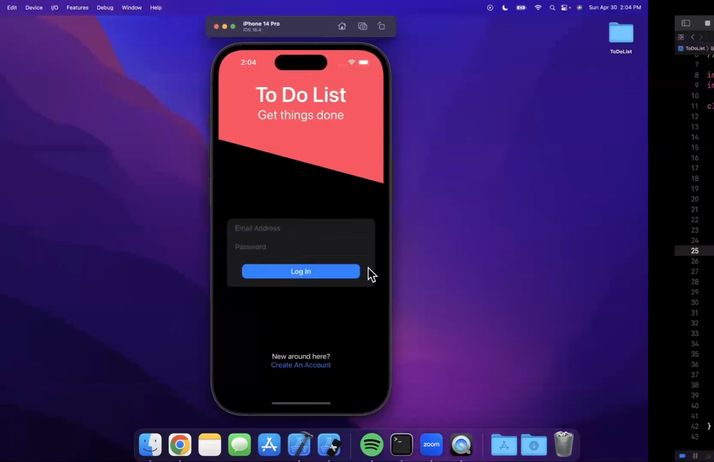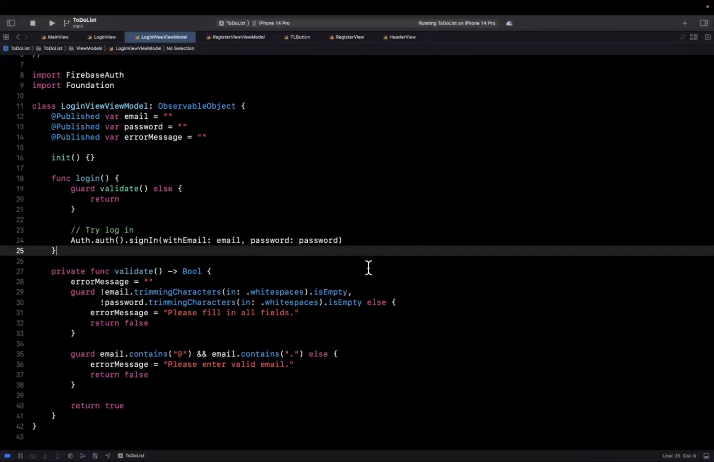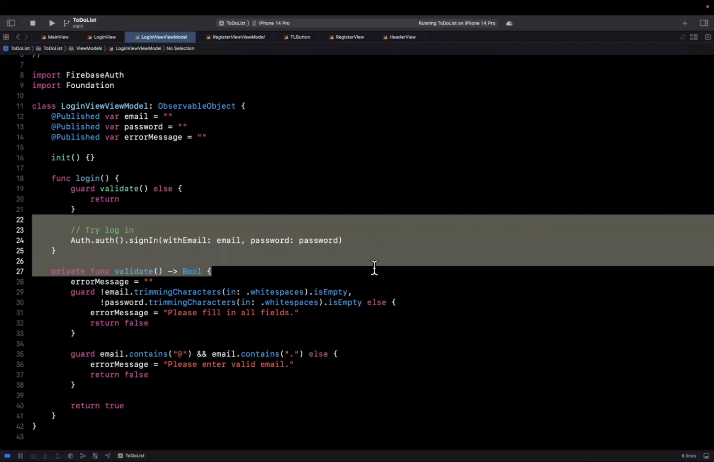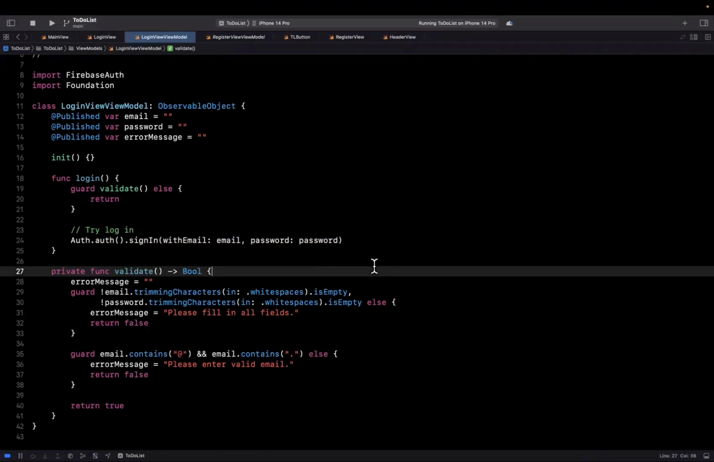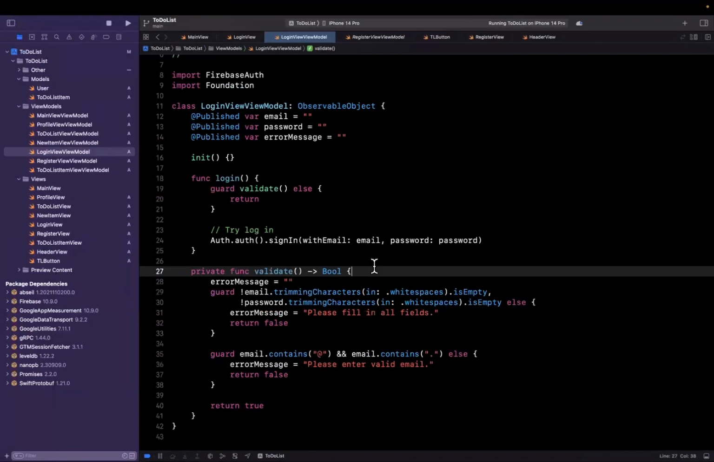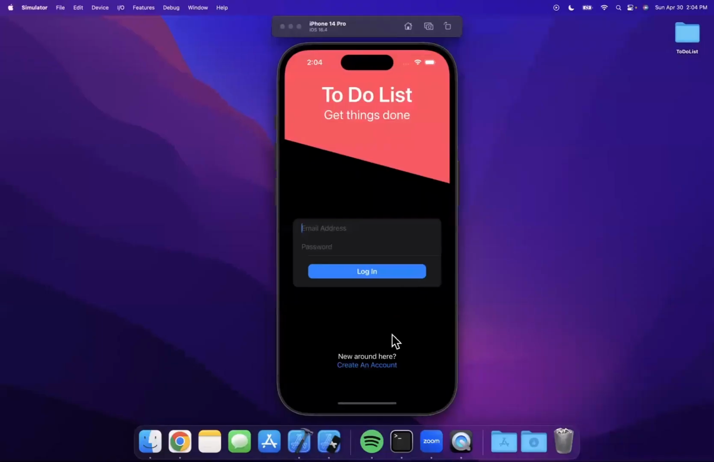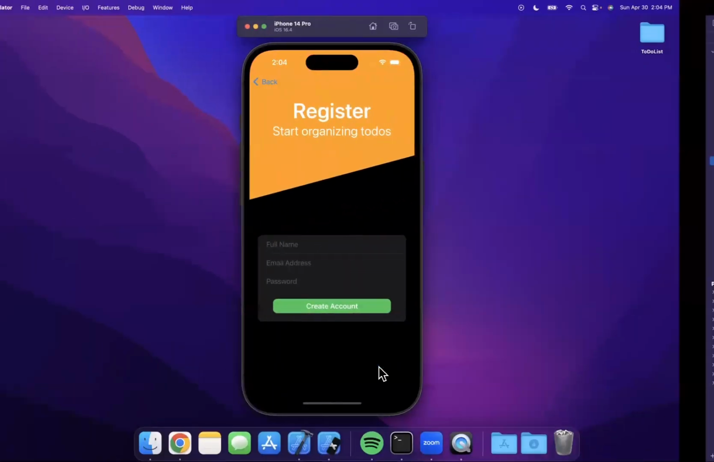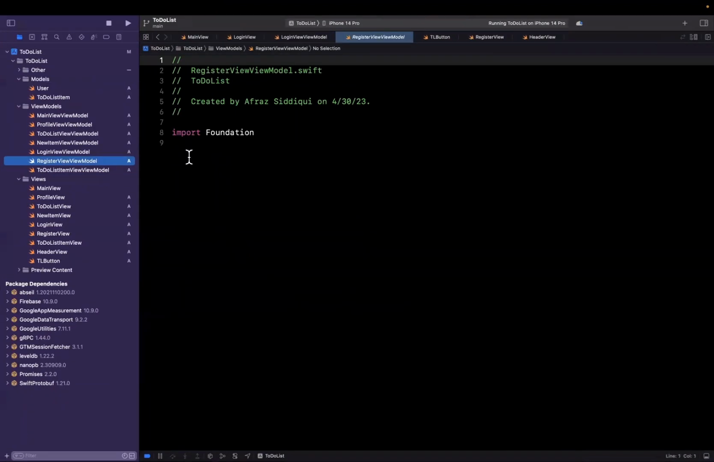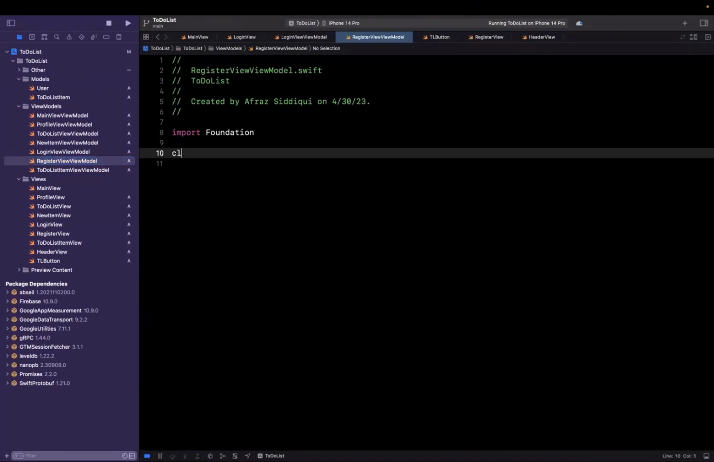So we did talk about in our login view model how we can log a user in, sign them in. Now, we obviously can't do that yet because we don't even have a user. So what we'll want to do is work on a register flow. Now, we do have a register view where we can input all this information, but we don't have a register view model yet. So let's actually go and create one.